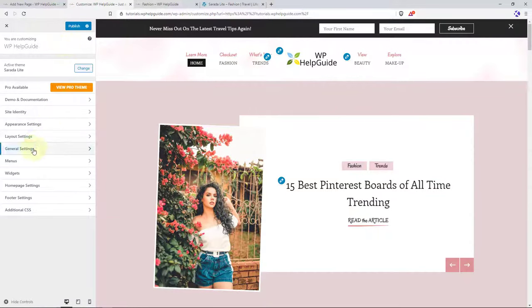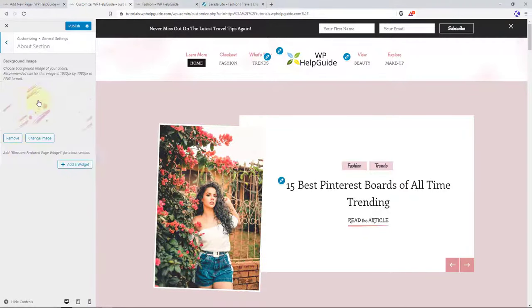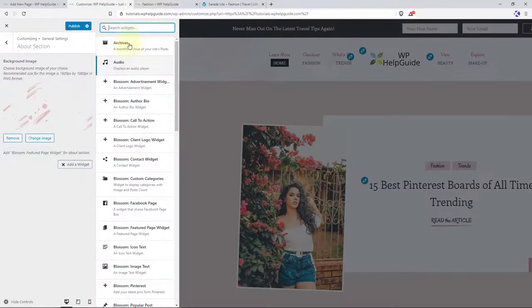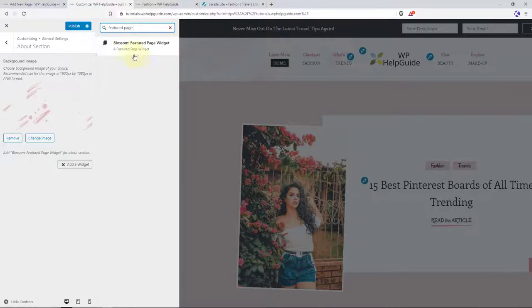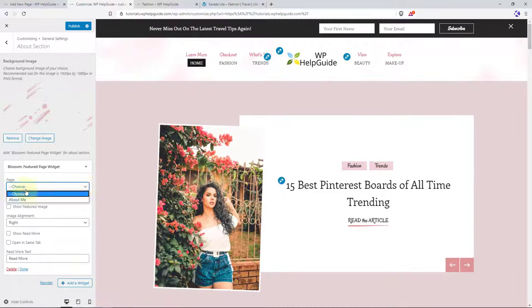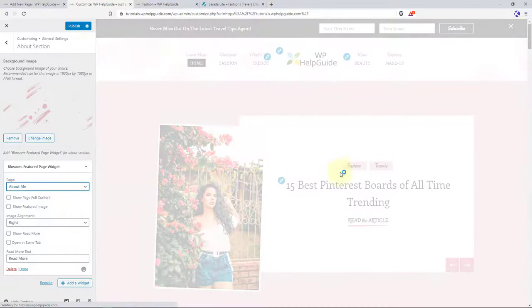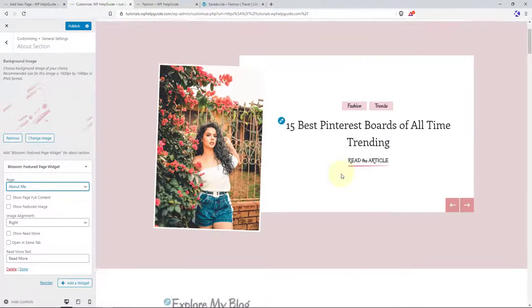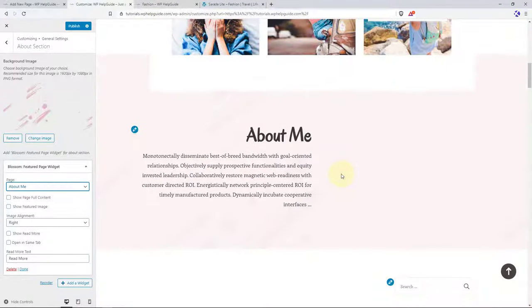Now go to general settings, go to about section, and to add the about page, you have to use Blossom feature page widget. To add the widget, click on add widget and search for this widget. Click on this widget, and here you will see the pages that you have created. Currently I have only created one page, so I'll just select this page and scroll down to the about section, and here we have the about page content.